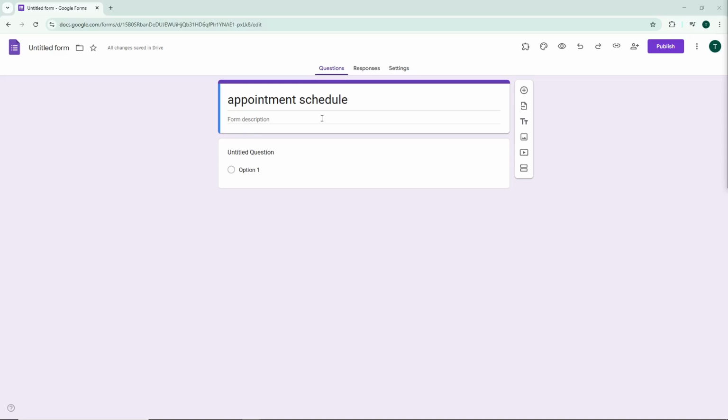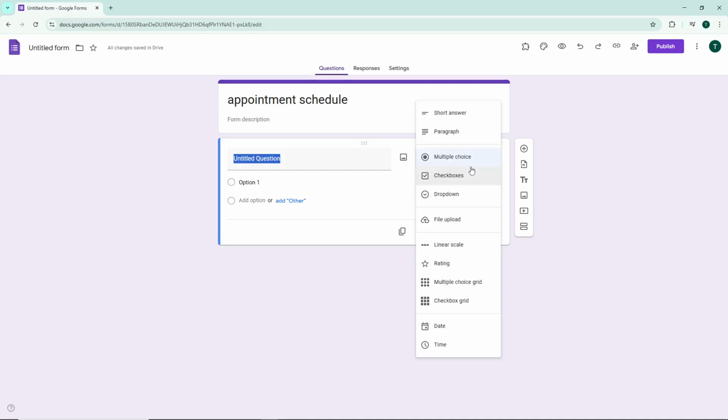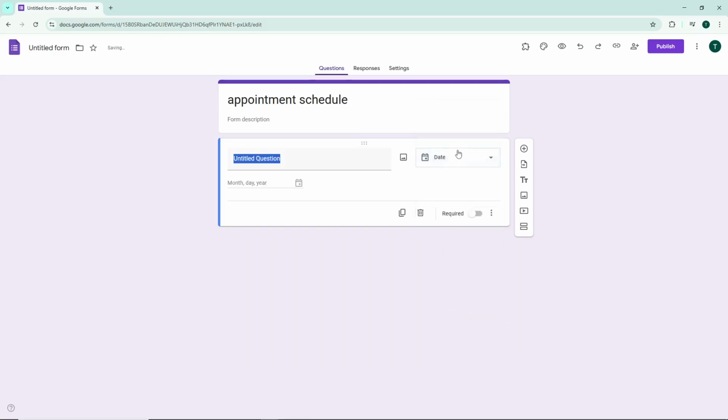Next, you'll see your first question section labeled Untitled Question. Click on the drop-down menu that appears right beside Untitled Question. This drop-down contains all the different question types Google Forms offers. From this menu, select Date. This changes your question field into a date picker, which makes it easy for respondents to select a specific date.